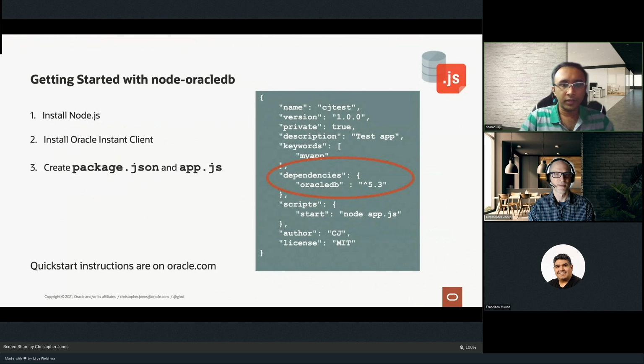Quickly moving on, once you have installed all these prerequisites, you configure your application using the package.json file and app.js. Important thing to note here is that in the package.json, you add node-oracledb as one of the dependencies. And once you are done with your package.json and your app file, you install all the dependencies using the npm install command, and then you can run your application using the npm start command. All these quick start instructions are available on oracle.com, so we would definitely like you to check it out.